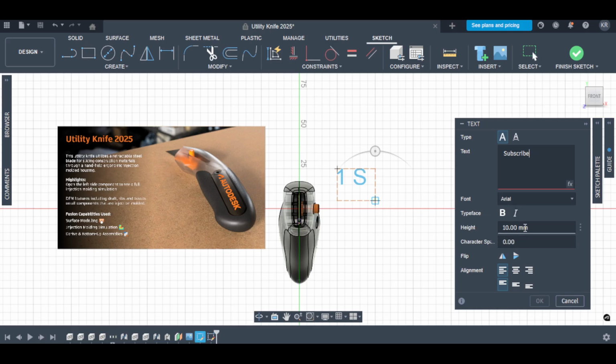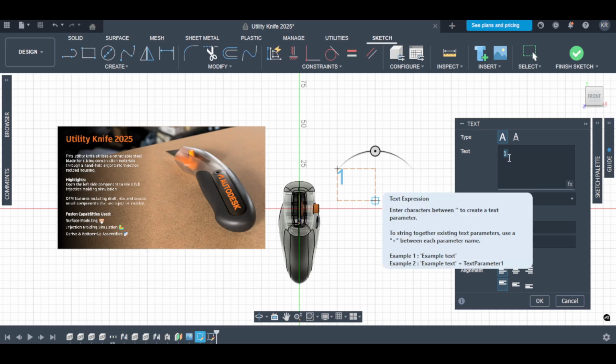That's all there is to it. Create a sketch, open the text tool, define the area, and type your text in the dialog. With these basics, you can confidently add labels, logos, and notes right where you need them in Fusion 360.